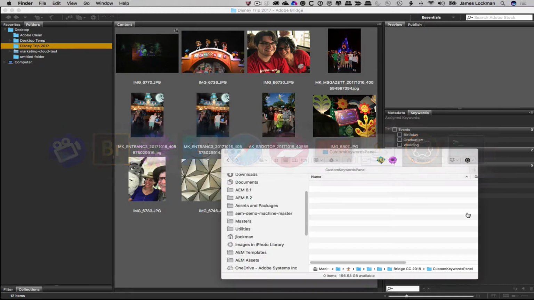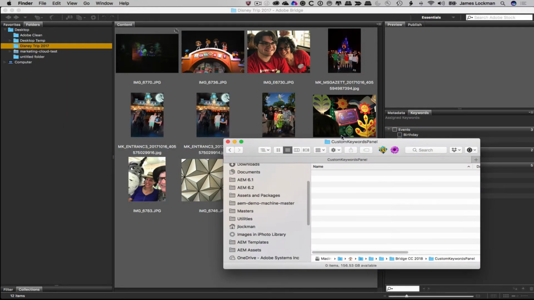First, we start with an XML file. And I happen to have one here, or I'll have one in a moment. We're going to put it into this folder that's in a new place in Bridge, in the Bridge preferences. It's called Custom Keywords Panel, and you'll see that if you install Adobe Bridge CC. It also has a 2018 on it if you look at its file name. So where is it located? We'll back out. It's in the User, Library, Application Support, Adobe Bridge CC 2018, Custom Keywords Panel. That's where we're going to put this XML file.